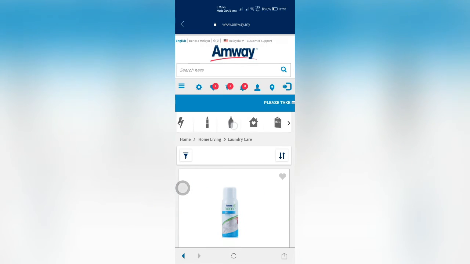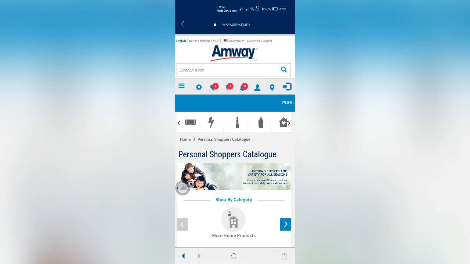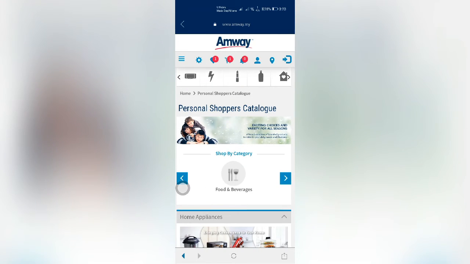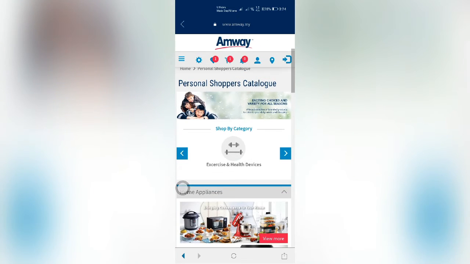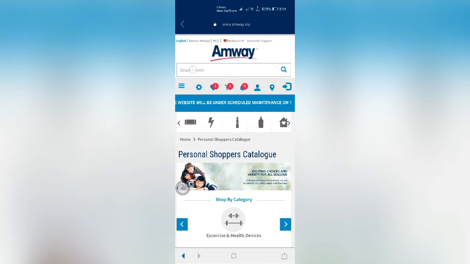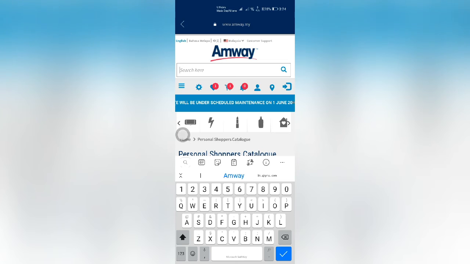Next is the personal shoppers catalog. All the electrical things will be here. You can see more home products, food and beverages, personal items, exercise and health devices. Under food and beverages is your fruit juice and cakes, cookies and all. You can check out each one, but if you know what you want to buy, you can just go to the search bar here and search it straight. You can just go through and have a look.